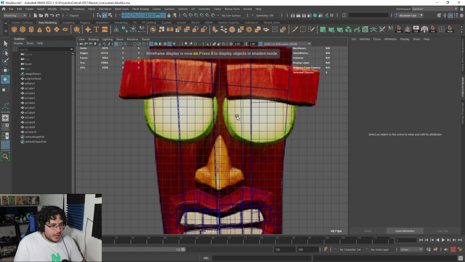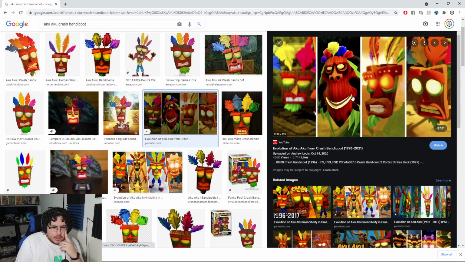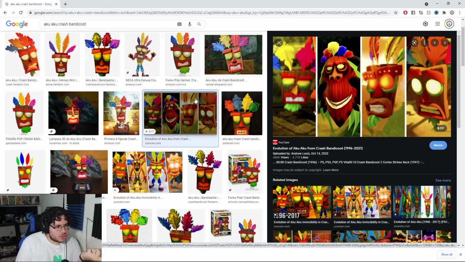And now we have the eyes. Now, I was doing some research on this guy, and the old school version had this weird thing with moon shapes, and now it's back to just a circular thing.